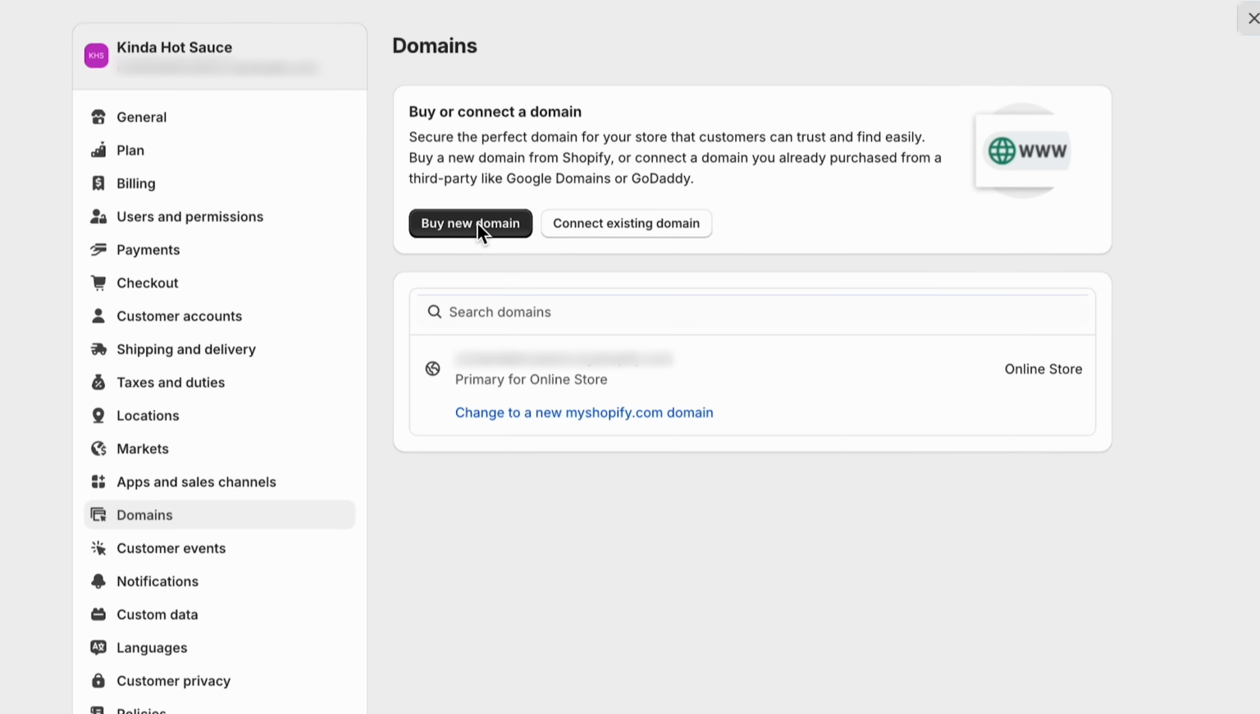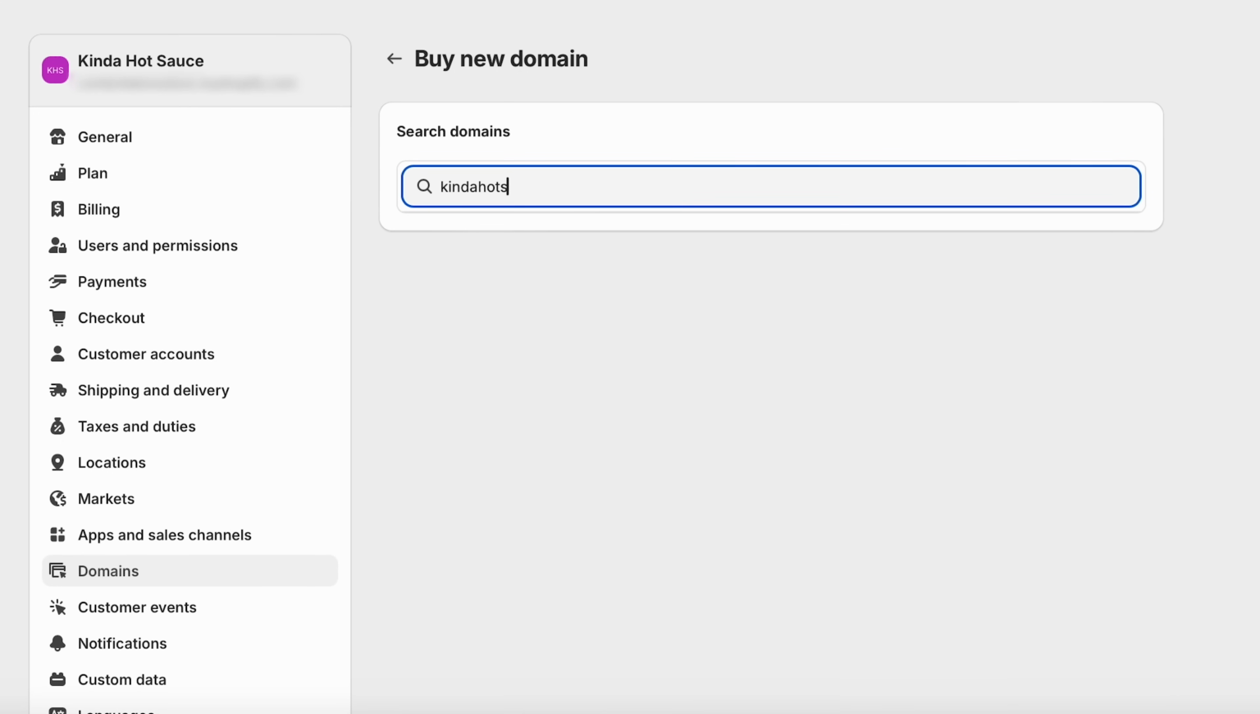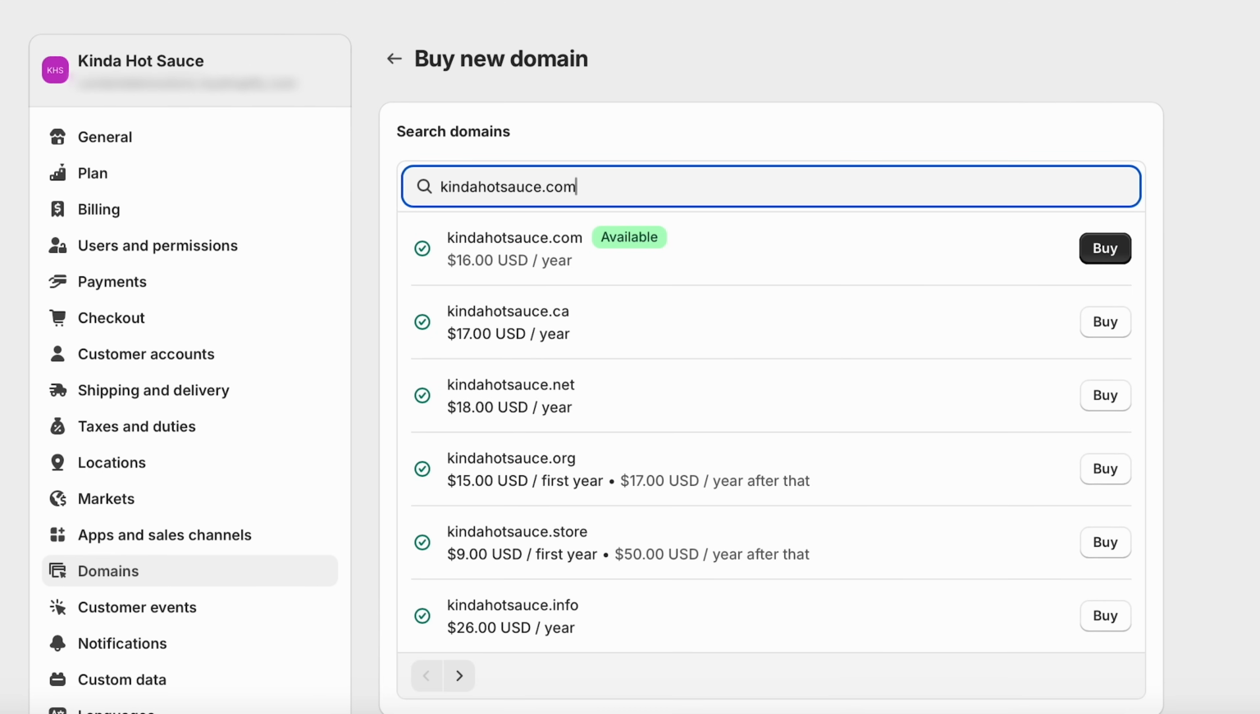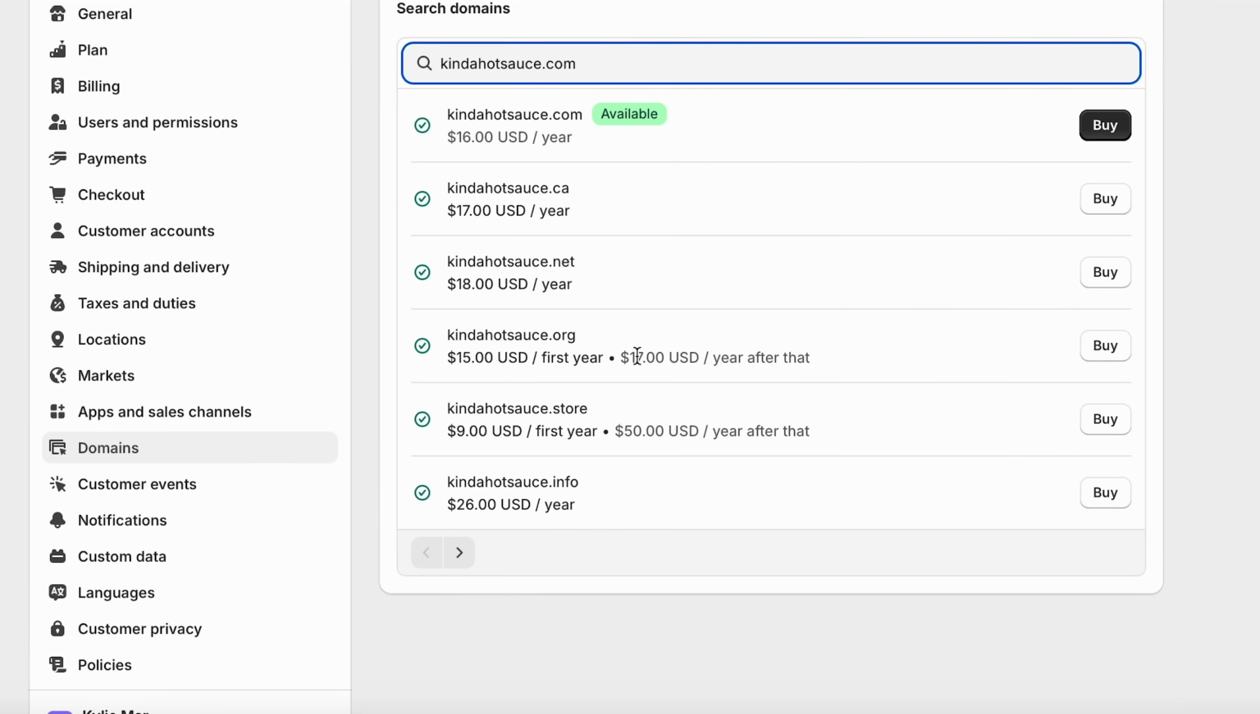To search for available domain names, in that domain section, click on Buy New Domain, enter your desired domain into the search bar, and then Shopify will display all the available options and similar suggestions for you to choose from. Once you choose one of the available names, you can then purchase that domain through Shopify by simply clicking on it and following the prompts.